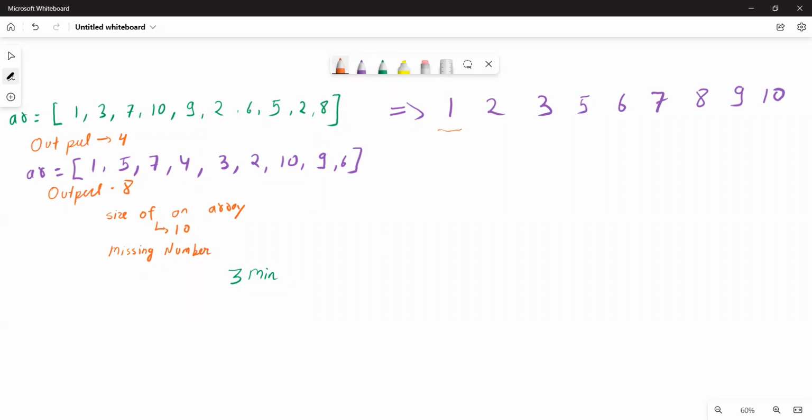So what I'm saying is I will start with a of 0. a of 0 plus 1 should be equal to a of 1. If that is equal, that means we have it, so there is no missing number. But if it is not equal, then a of 0 plus 1 is the missing number.